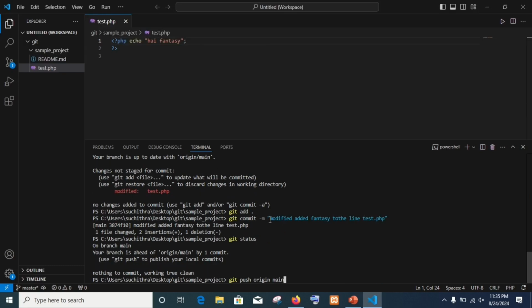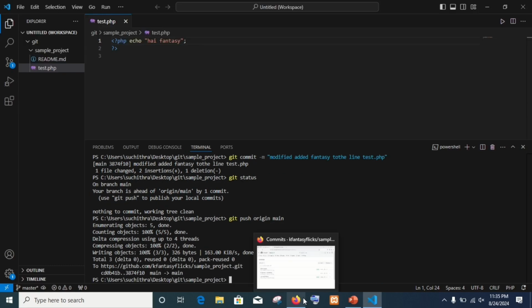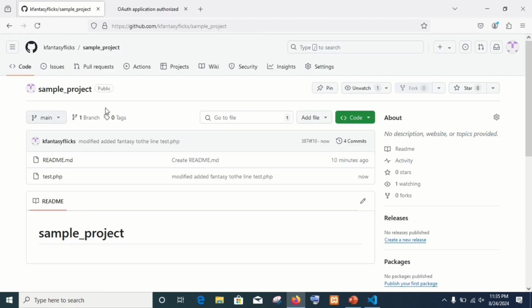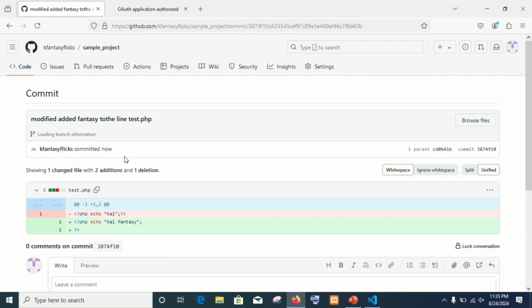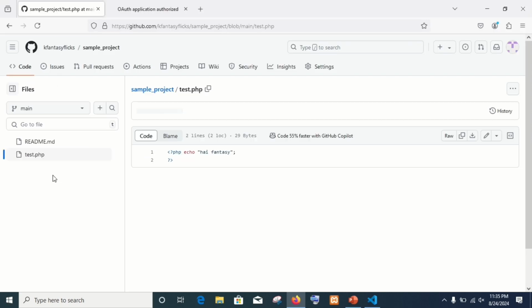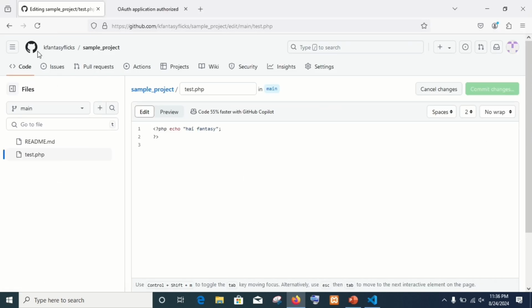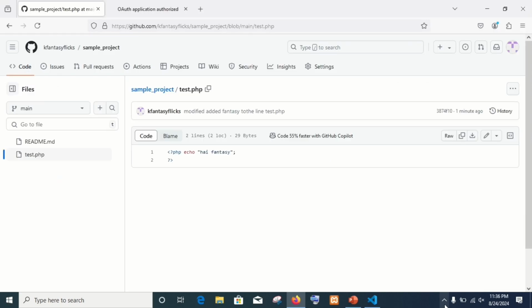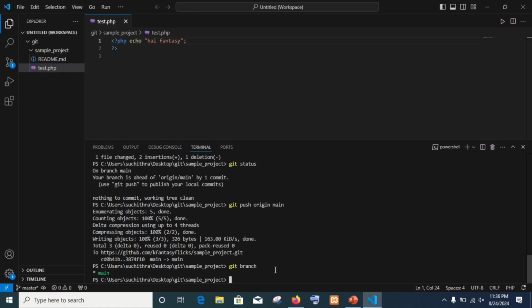Sometimes merging branches can result in conflicts. These conflicts occur when changes in different branches overlap. To resolve merge conflicts, manually edit the conflicting files to keep the desired changes. After resolving conflicts, commit the resolved files. Finally, push the merged changes to the remote repository using git push. This ensures that the latest updates are shared with the team.